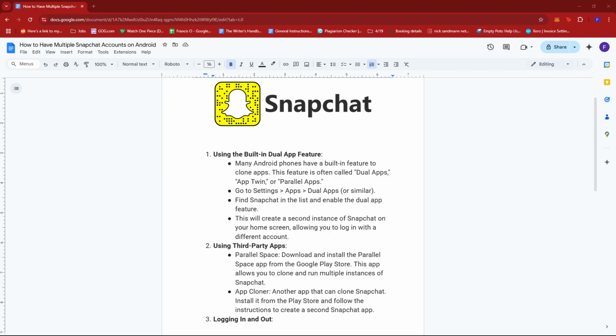Hello everyone! In today's video, I'm going to show you how to have multiple Snapchat accounts on Android. Now, there are actually four methods that you can use to have multiple Snapchat accounts on Android.